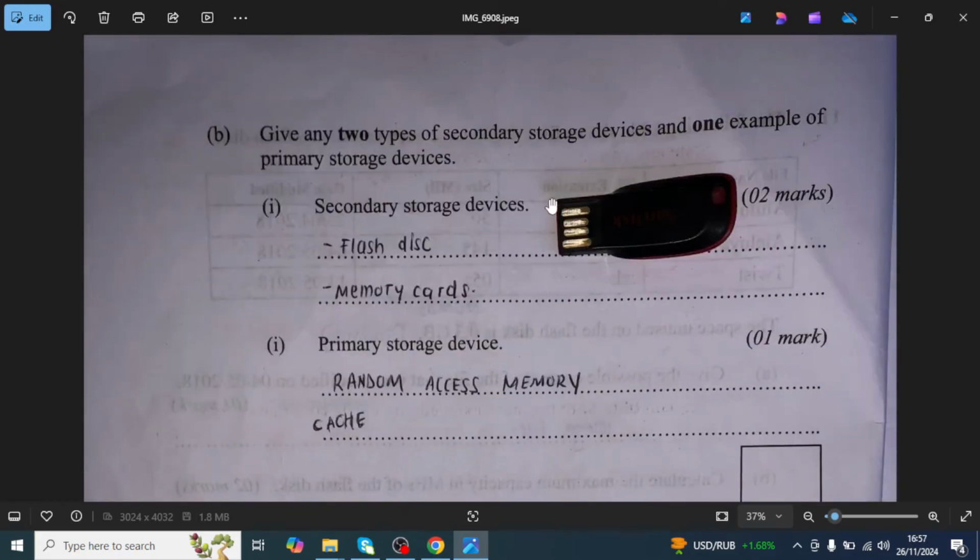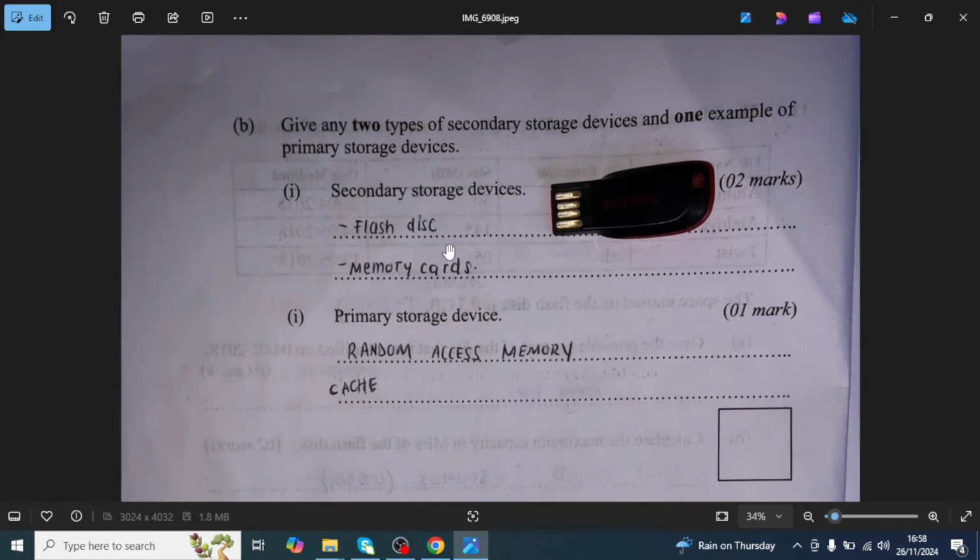13. B, the letter B of number 12. Oh, I took a picture with a flash unknowingly, and the flash indeed is an answer at number 12. Part B is give any two types of secondary storage devices and one example of primary storage devices.